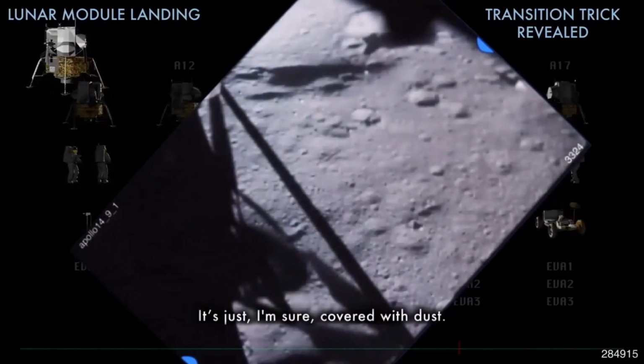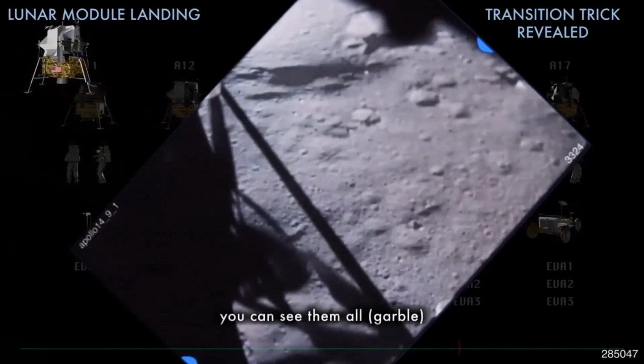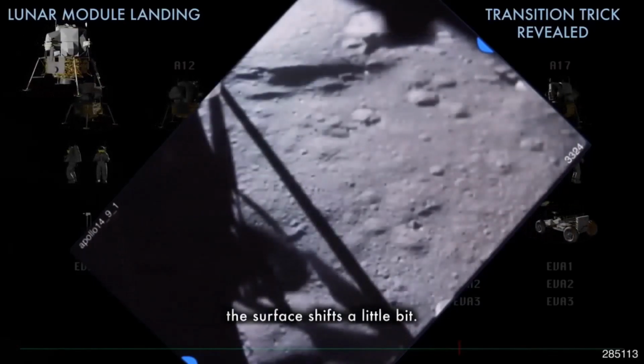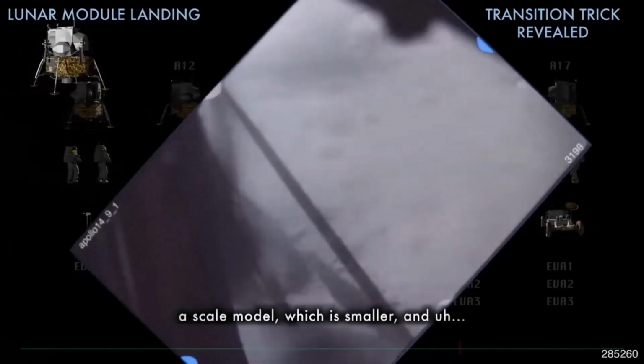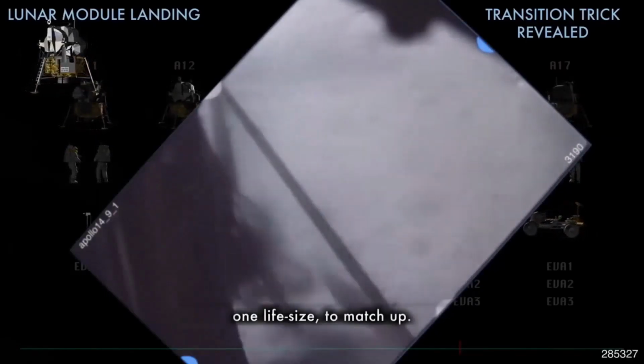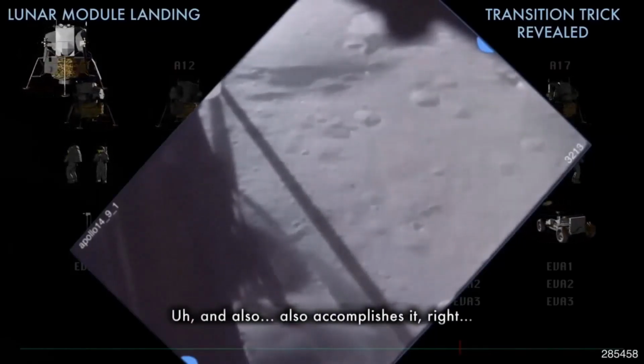It's just a soft mat. It's just, I'm sure, covered with dust to hide it. So I go back and forth. You can see them all. The surface shifts a little bit because it doesn't match up. It's very difficult to have a scale model, which is smaller, and one life size, to match up. That's quite a feat, but it does accomplish the effect, right?